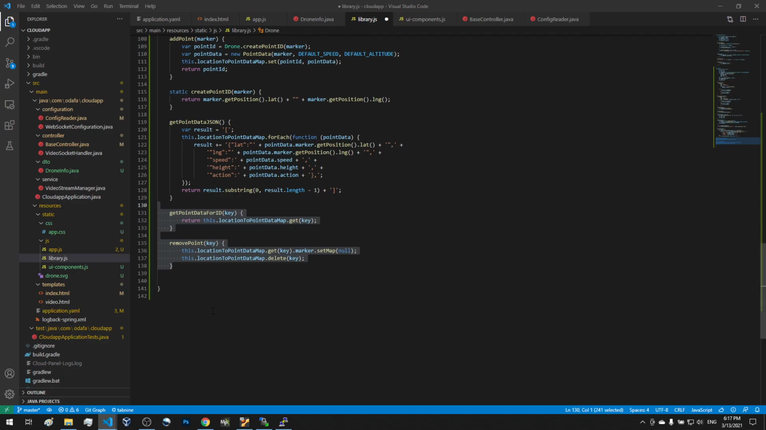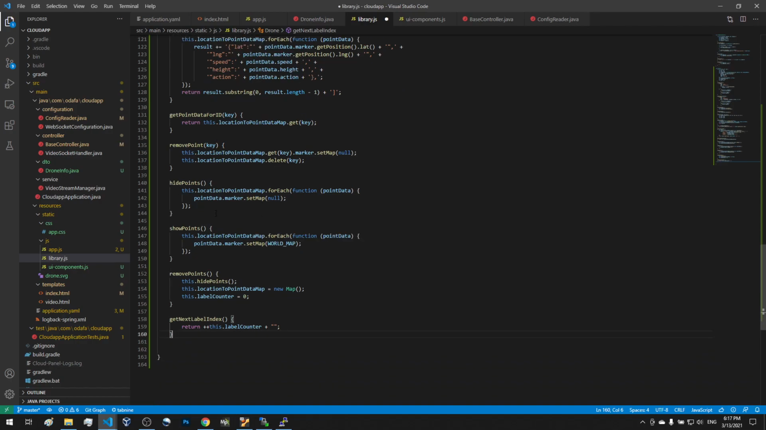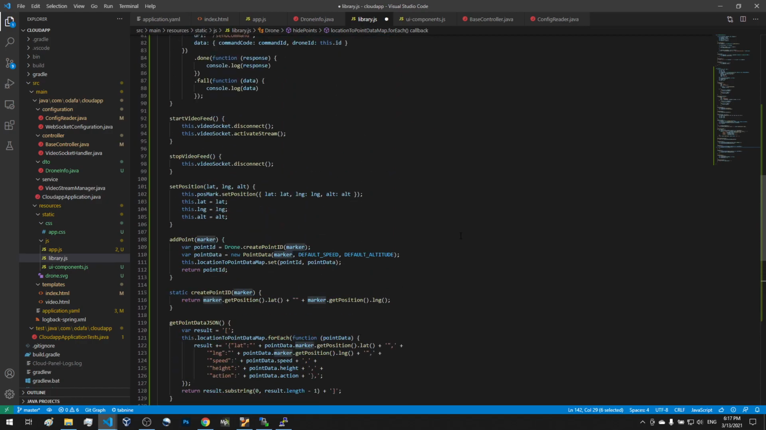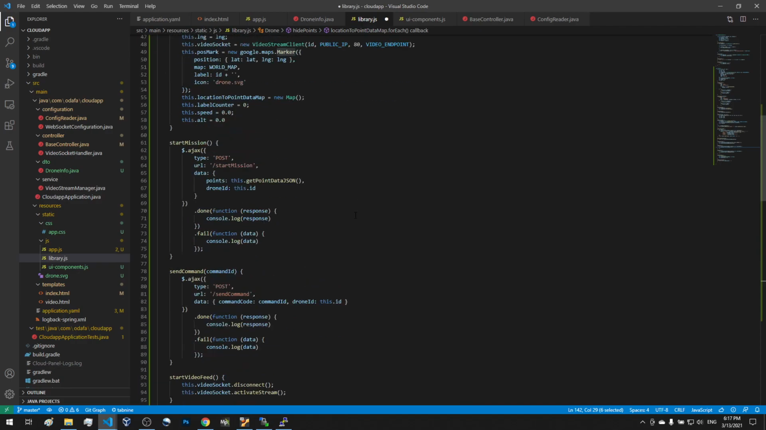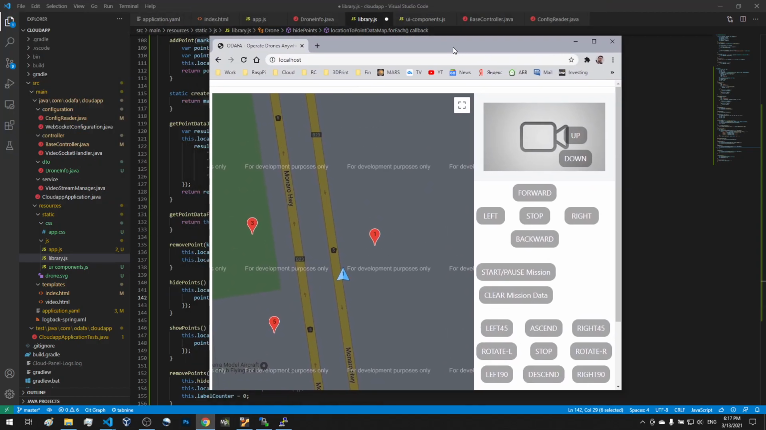Let's see, what would they be? Okay, so we want to be capable to hide points, and the way to hide them, we iterate through each of our points, and each point data has a marker object. This comes from the Google API, this marker point, you remember, right? And whenever you set this marker's map to null, it means that the marker is not linked to any map, and what happens is they just disappear.